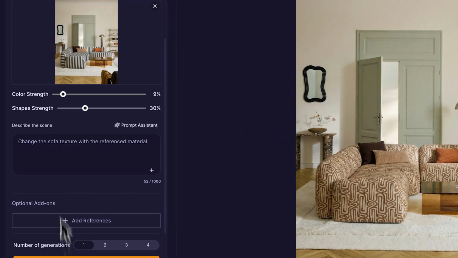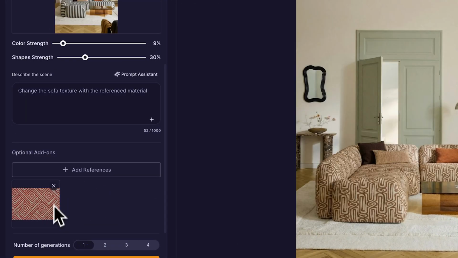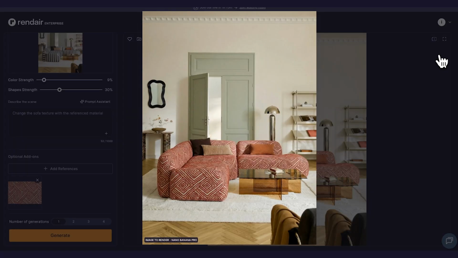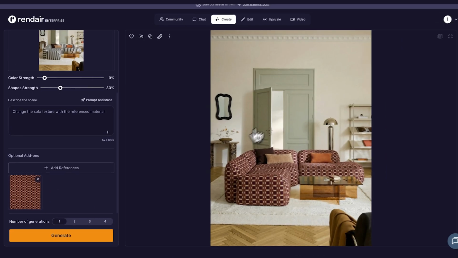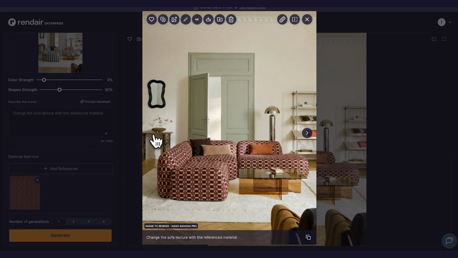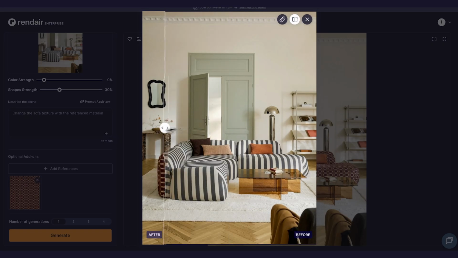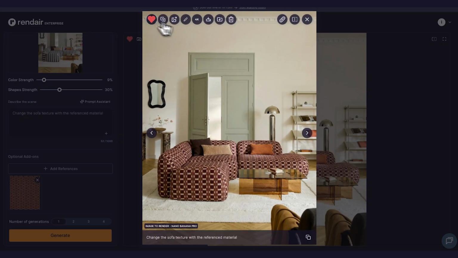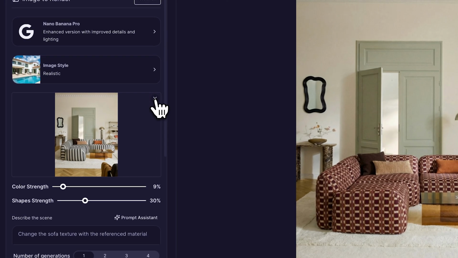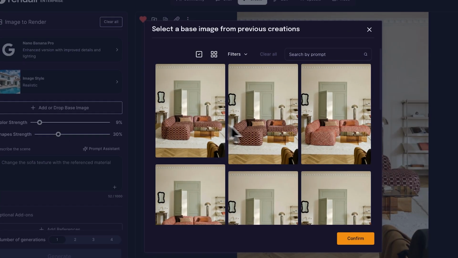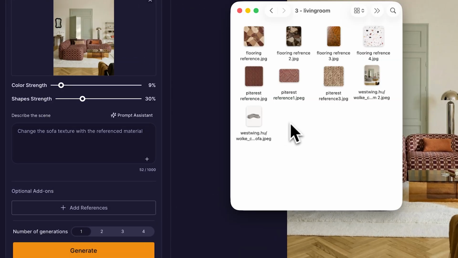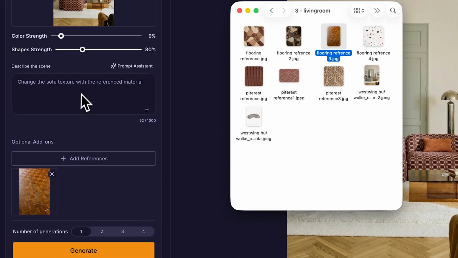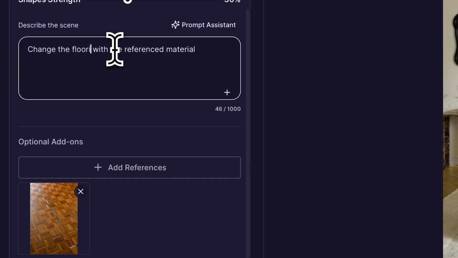Let's try another texture. And another one. This one looks great. I'll keep this. Now let's change the flooring. Replace the base image with the latest result, then upload a flooring texture. Update the prompt accordingly, and generate.